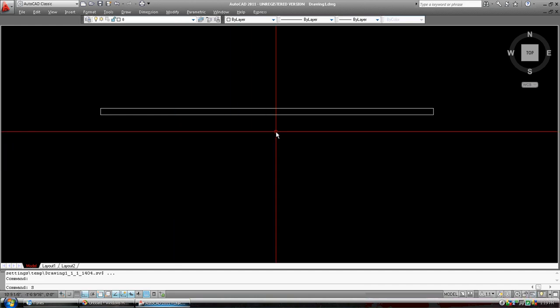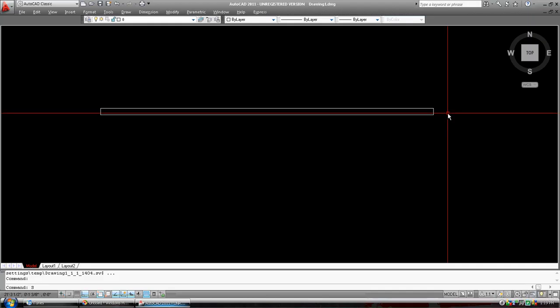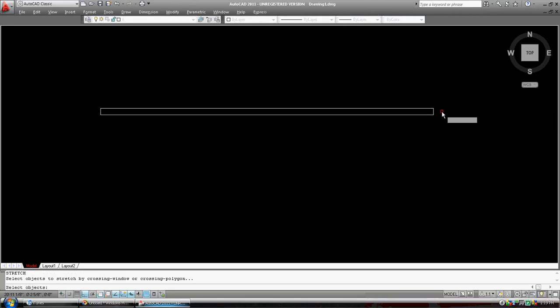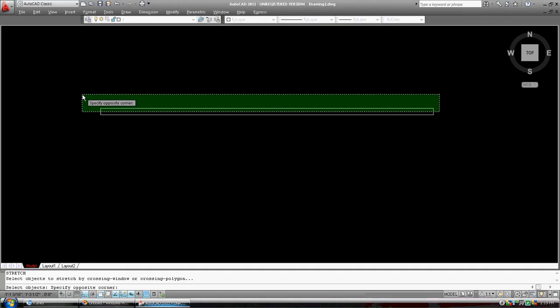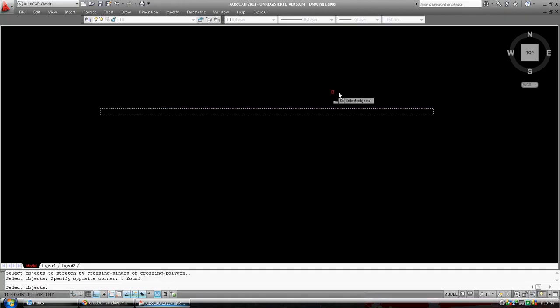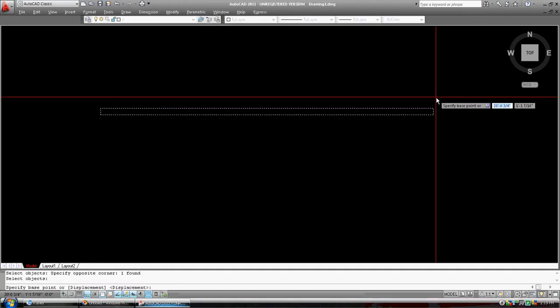Okay, so we were stretching this rectangle. We're going to stretch it one more time. S for stretch. SS doesn't work. Okay, stretch S. Again, we can only use a window from right to left when we select what we want to stretch. This time we're going to just stretch along those lines. We are going to press enter.